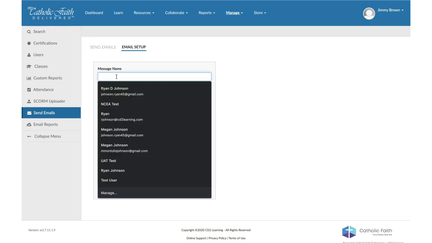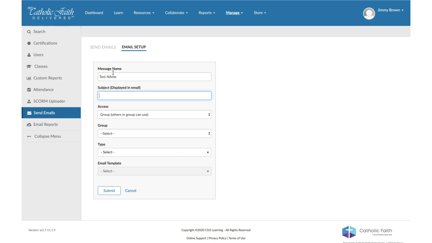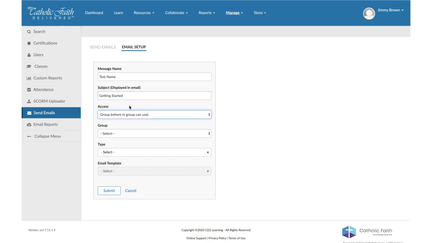The first thing you'll do is type in a message name. Then you'll type in the subject. Once you've determined what the subject will be, you'll determine the access. You can send an email to everyone in your group, which is the best selection. Go ahead and click on the group dropdown and click Documentation Group.